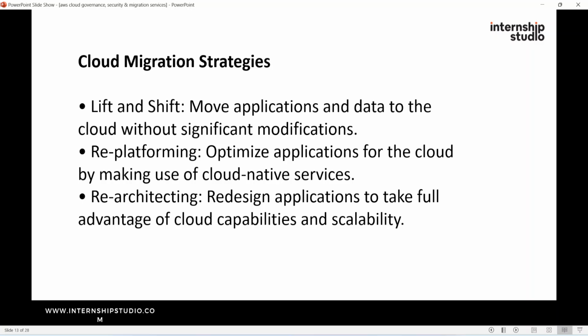So coming to the cloud migration strategies, there are some migration strategies which are in place in modern times. We have the lift and shift, where we can move applications and data to the cloud without significant modifications. We have the concept of re-platforming, so we can optimize applications for the cloud by making use of cloud native services. Then we have the option of re-architecting, so we can redesign applications to take full advantage of cloud capabilities and scalability.